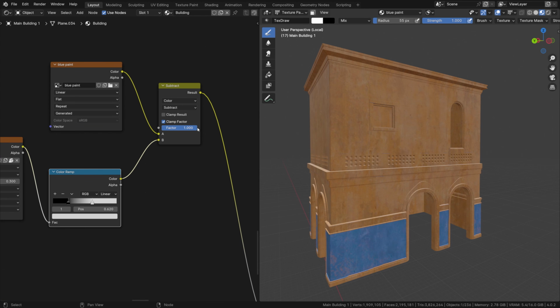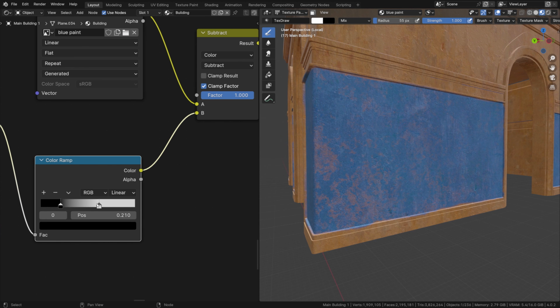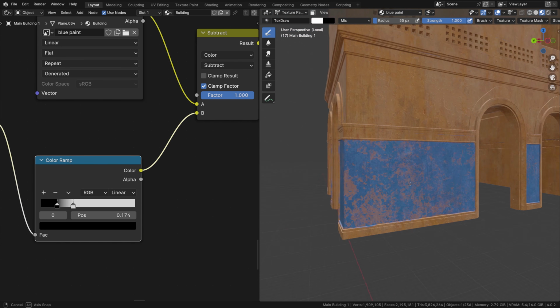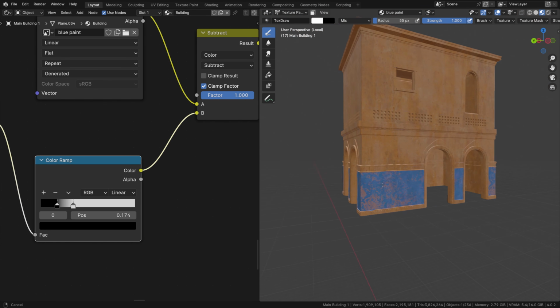Turn the factor up to 1 and adjust the color ramp on the grunge texture until it starts to chip away at the paint. This is an area you can get really creative with. And here you can see I found a subtle wear and tear of the paint, much more realistic.